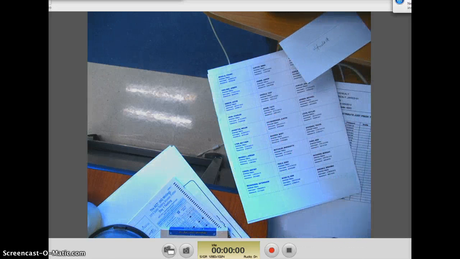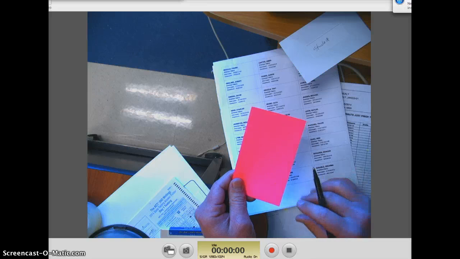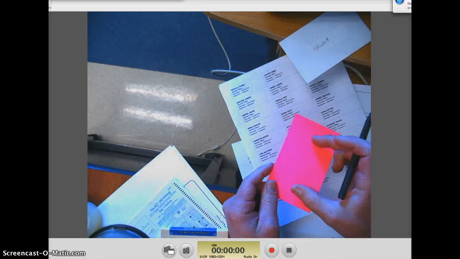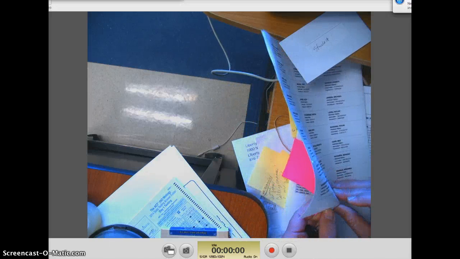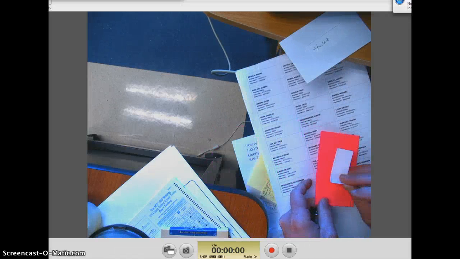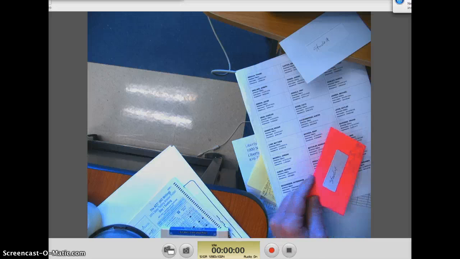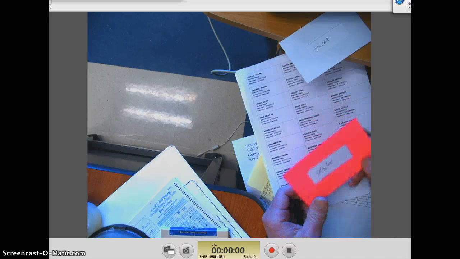If a student is not present, there'll be a colored card in your envelope as well. And what you'll do is you'll take the student that's not present and you'll do the same thing. You're going to peel the label off and put it on the colored card. That colored card indicates to me this student was not present for their test, and I need to call that student to the office so that I can get their test made up on one of the makeup test days.